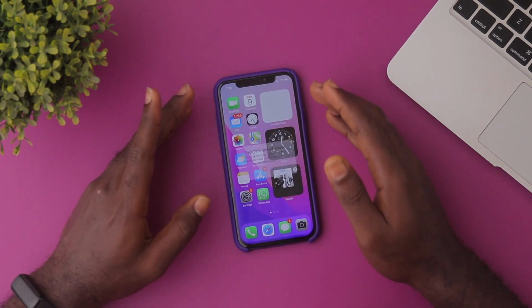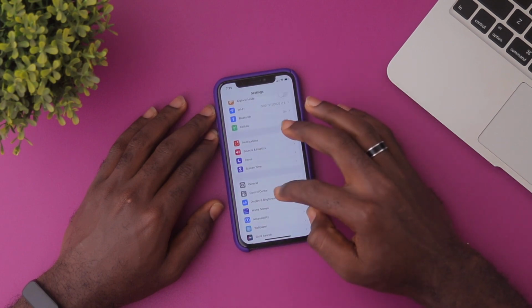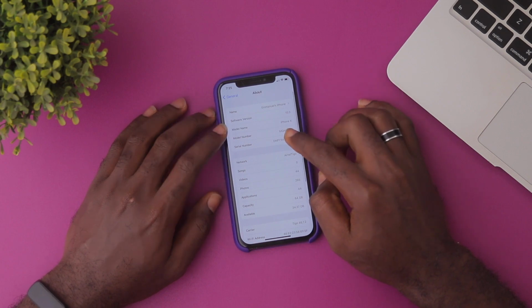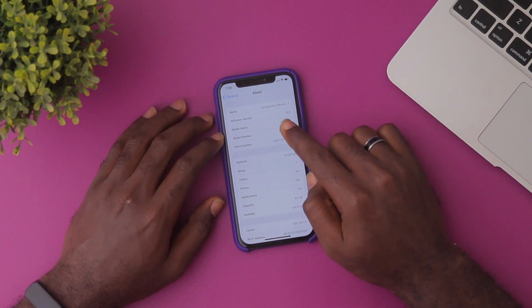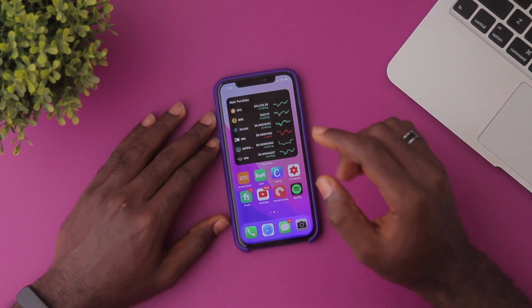and then voila, we are in iOS 15 now. So if I go to settings, go to general and go to about, you'd see that the software version is iOS 15.0. So there you have it guys. This is how to get iOS 15 on your device.